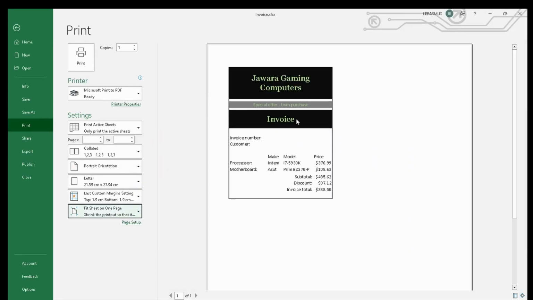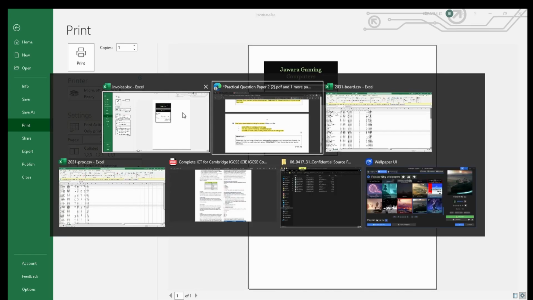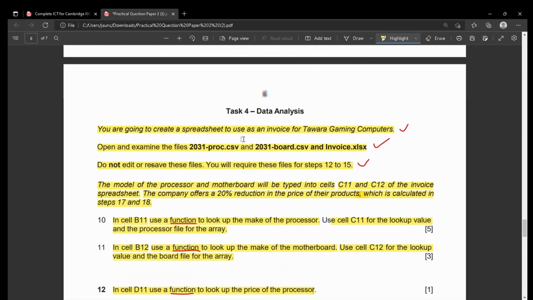So it seems that you would be able to read this. Yeah, and that's that. I hope everything is clear.